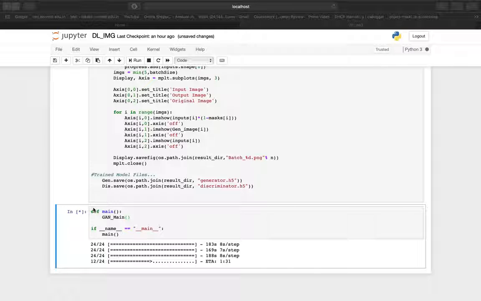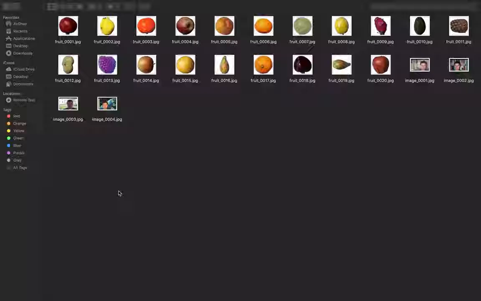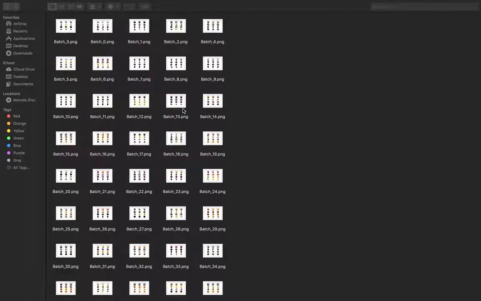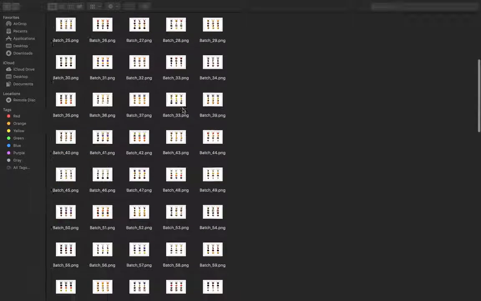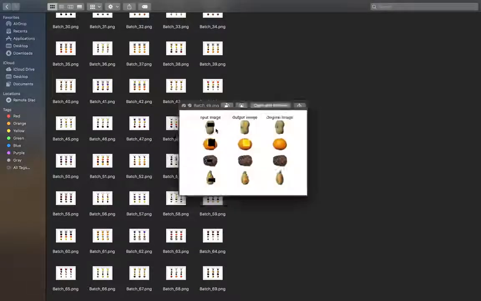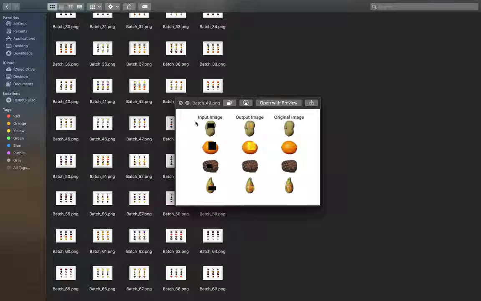Now let's check out the trained model. It consists of 20 fruit images and 4 face images for keeping the variety. Trained images, let's look at one of them in the middle, the 50th epoch. So this is the type of image which is getting printed.